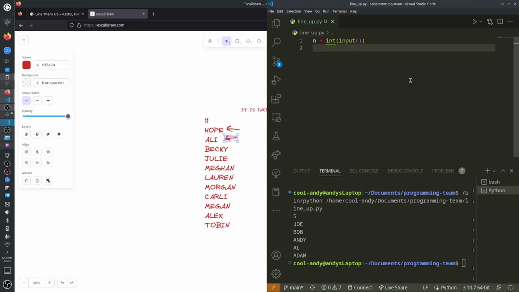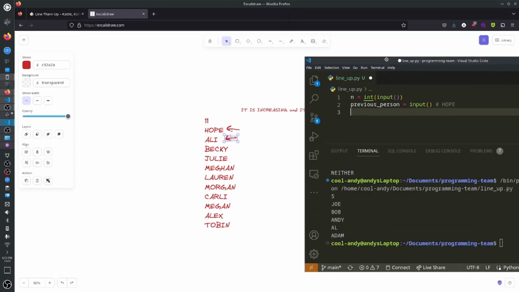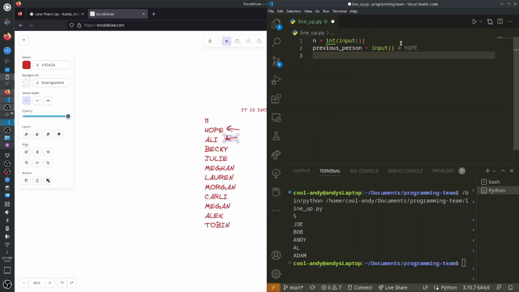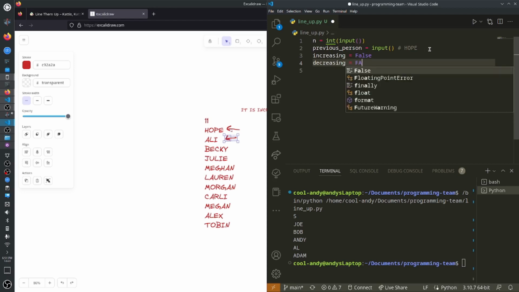Okay. So I'm going to say previous person is going to be equal to input. Right now, at least for this example, that is Hope. And then we also want to track whether it is increasing or decreasing. So I'm going to have this variable called increasing set to false, and decreasing also set to false.